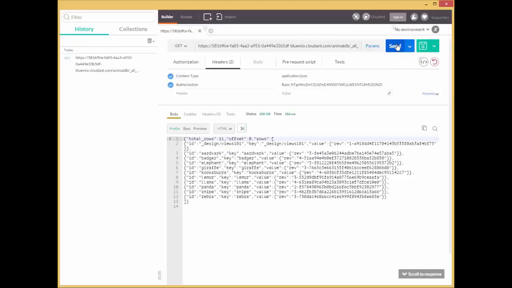And as you can see, we got back 11 documents total. The first one was a secondary index that contains a number of views, and then we had 10 documents representing 10 different animals. Note that this only returns a summary of those documents, not all the fields. In particular, it returns the ID, and it also returns the revision number, which gets updated every time the document is updated.